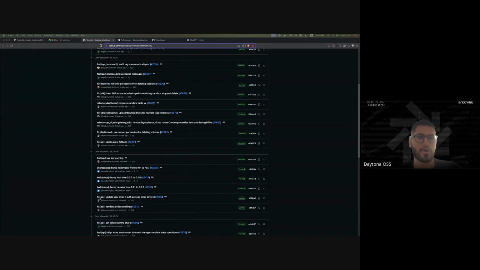He also improved the email resolution for the users. So when a user logs in with an email that's different from the one stored in their account, the system now updates it automatically to match the email from the authentication provider. And then we have three dependabot dependency bumps.